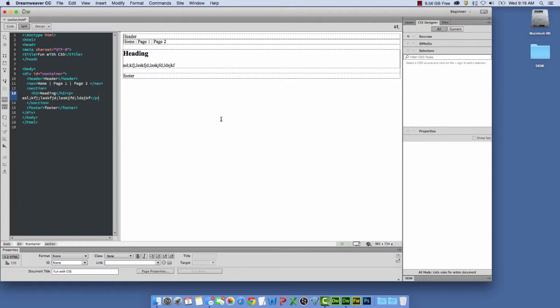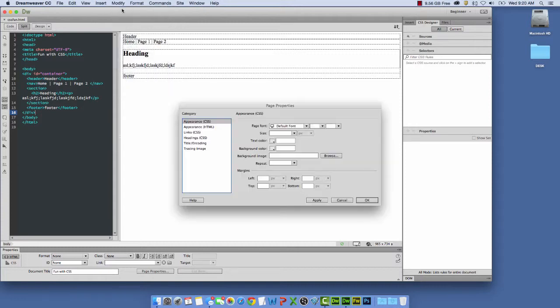All right, so the first and perhaps the easiest way to add CSS in Dreamweaver is that you can go up to Modify and go to Page Properties. From here you'll notice that some of these options have the ability to add CSS. What this will do is basically add it to the head of your document. If you have a multi-page document, you really want to have an external style sheet, but this is a great and easy way just to get going.